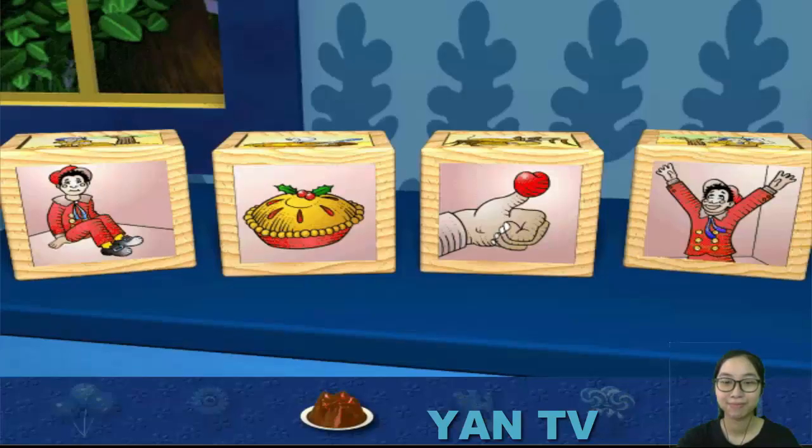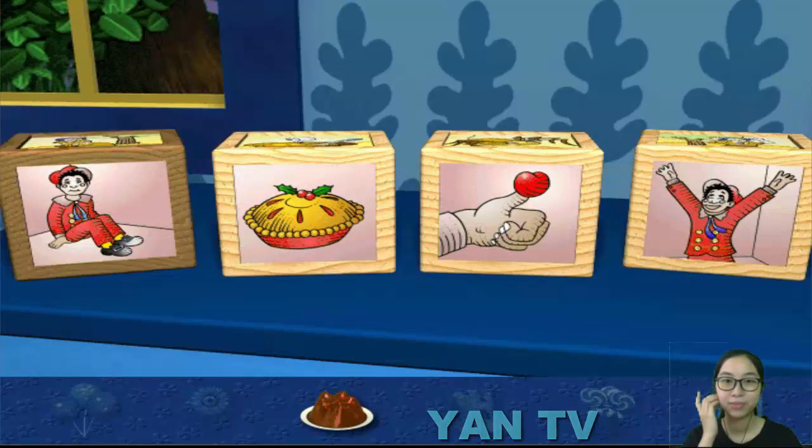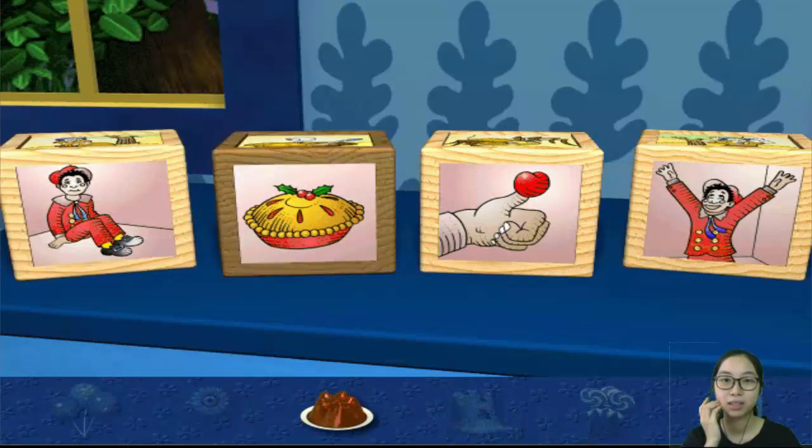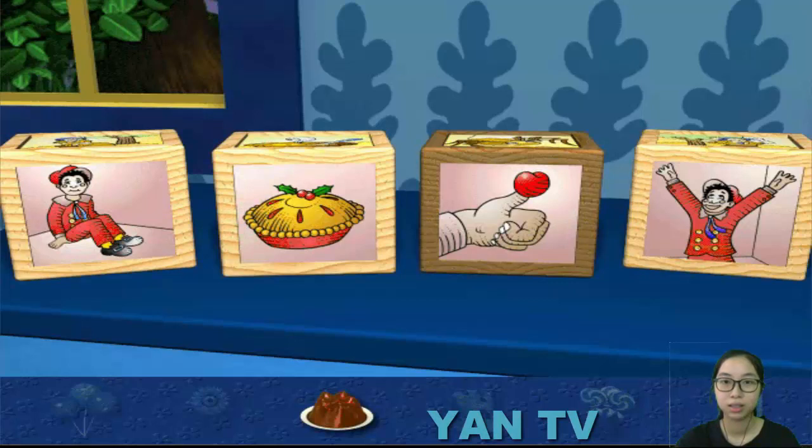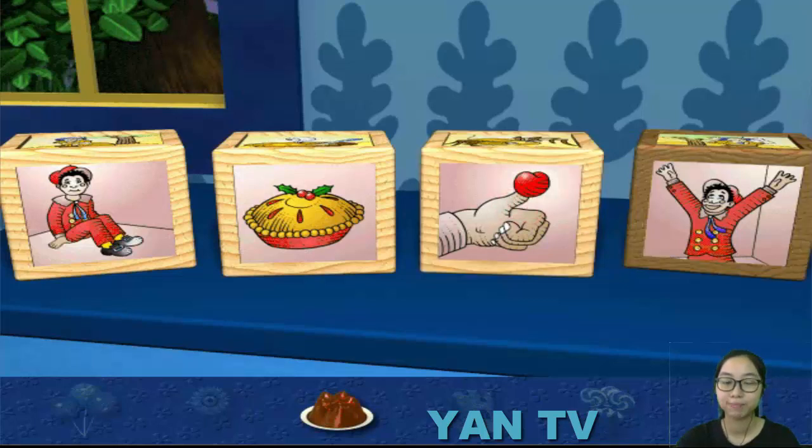These are our nursery rhyme blocks. When I line them up all in a row, look what we get. Little Jack Horner sat in the corner, eating a Christmas pie. He put in his thumb and pulled out a plum. And said, "What a good boy am I."